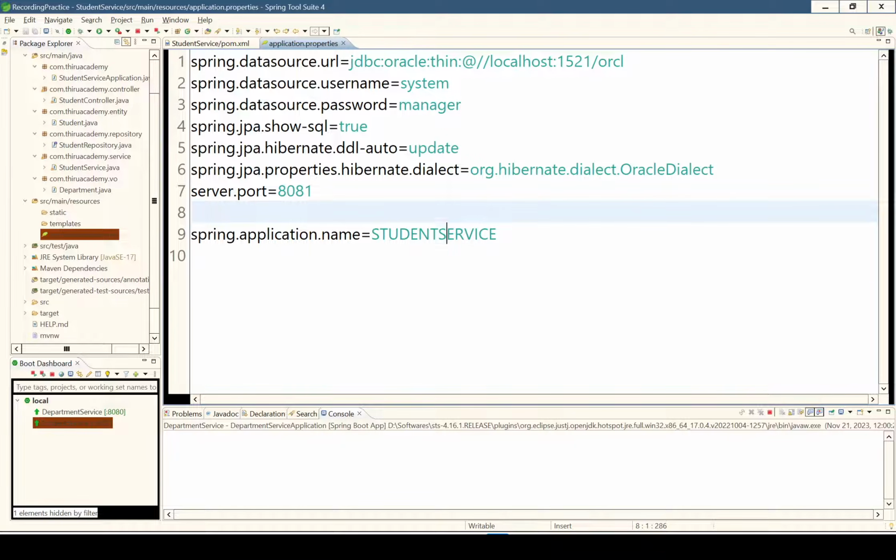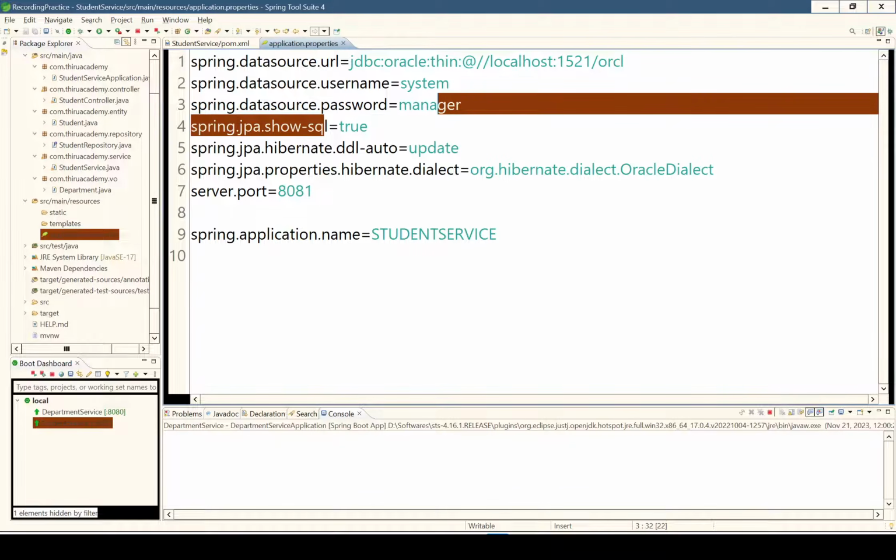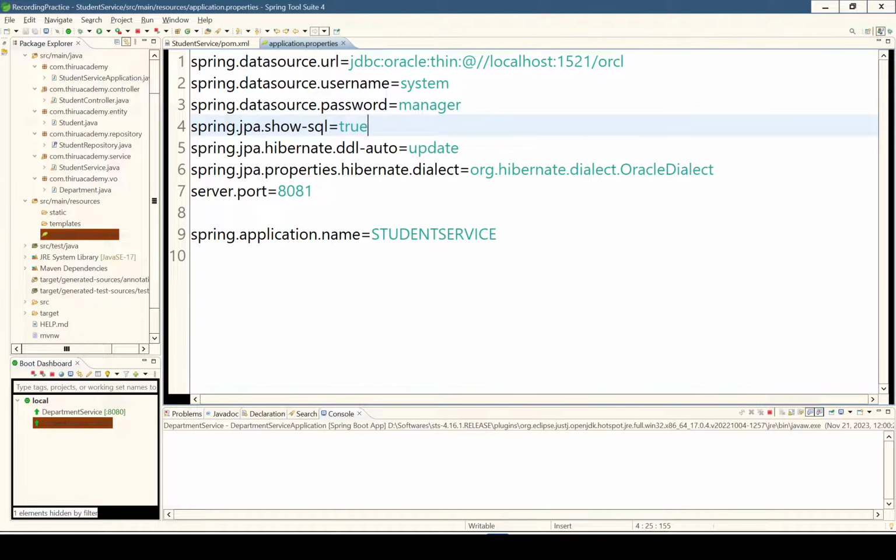Only one thing is different. The application name is student service, where there it was department service. This is the data source URL, username, password, show-sql, ddl-auto, the same properties.